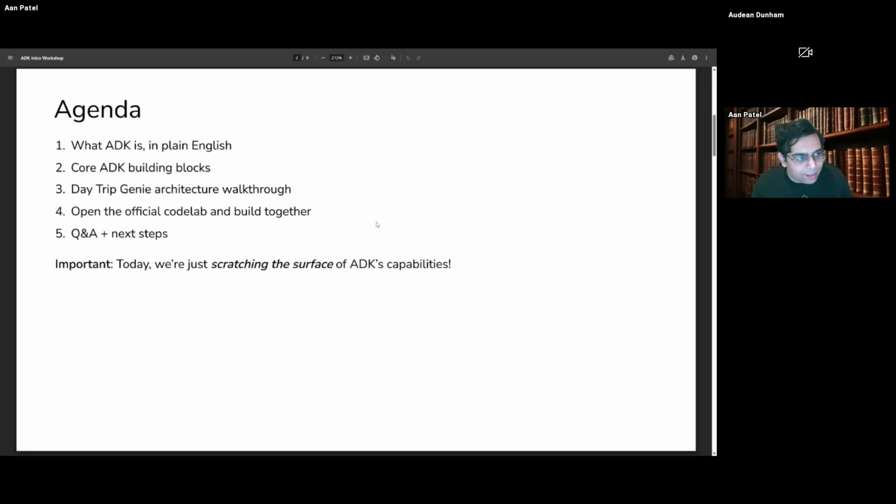So to get started, this is the overall agenda about things that we'll be covering today. First is just go over what the ADK is in plain simple terms. And then we'll talk about a few of the core building blocks of this framework. And then we'll look at the overall design of this basic agent, and then go through the code lab that we mentioned on the event description. And then we'll have some time for Q&A and next steps.